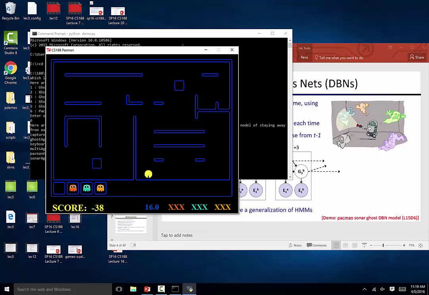Now, if you do this naively with an HMM, and there are four ghosts, then your state space becomes very large very quickly. Every ghost has, let's say, about 100 possible locations, so that state is now 100 to the power 4 possible values it can take on.